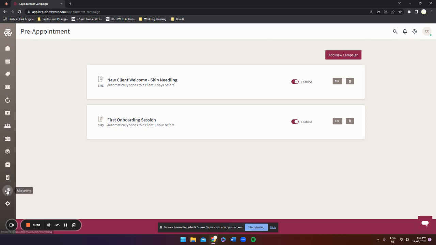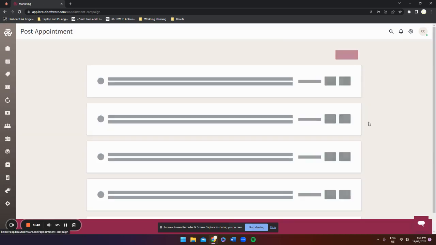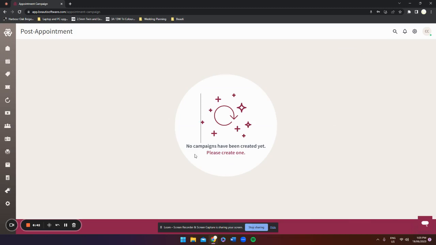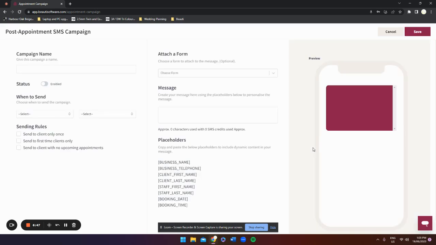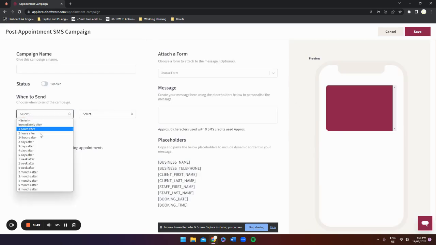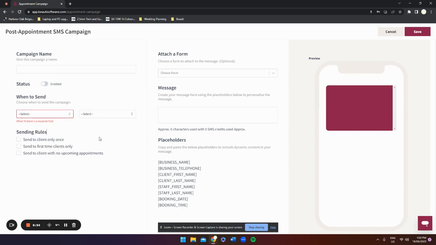Now let's go into your post appointment. So it's the exact same thing. This is what will happen. You'll get a brand new setup, and once again SMS or email, and this goes all the way to 6 months after their appointment, which means that you can create incredible post-service nurtures for your clients to, one, make them feel really loved, two, to ensure that they have all the information that they need after their treatment, and three, to be able to get them to rebook, purchase products.